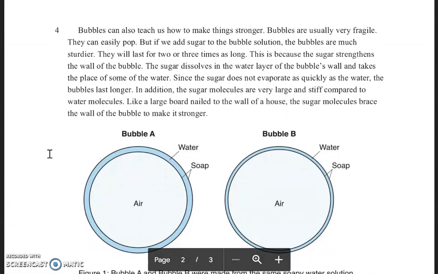Bubbles can also teach us how to make things stronger. Bubbles are usually very fragile. They can easily pop. But if we add sugar to the bubble solution, the bubbles are much sturdier. They will last for 2 or 3 times as long. This is because the sugar strengthens the wall of the bubble. The sugar dissolves in the water layer of the bubble's wall and takes the place of some of the water. Since the sugar does not evaporate as quickly as the water, the bubbles last longer.